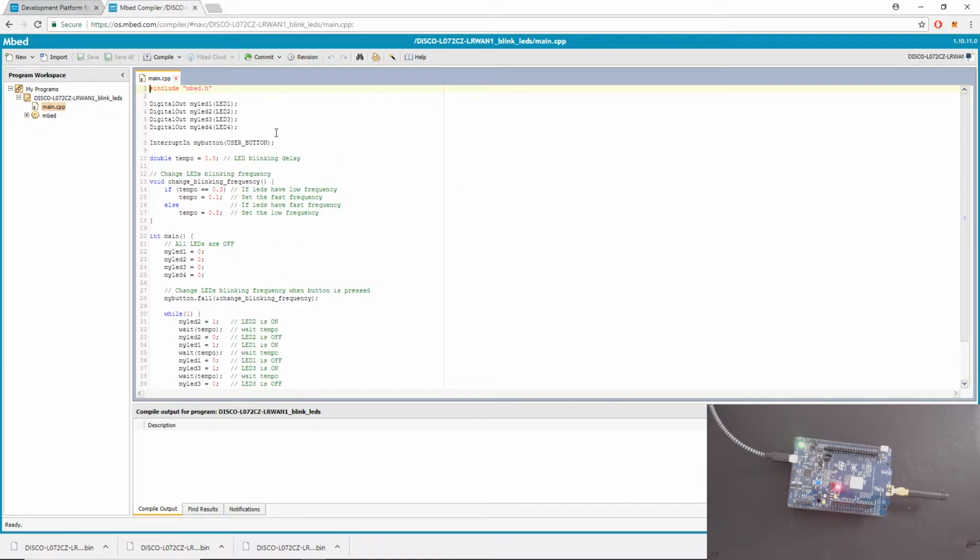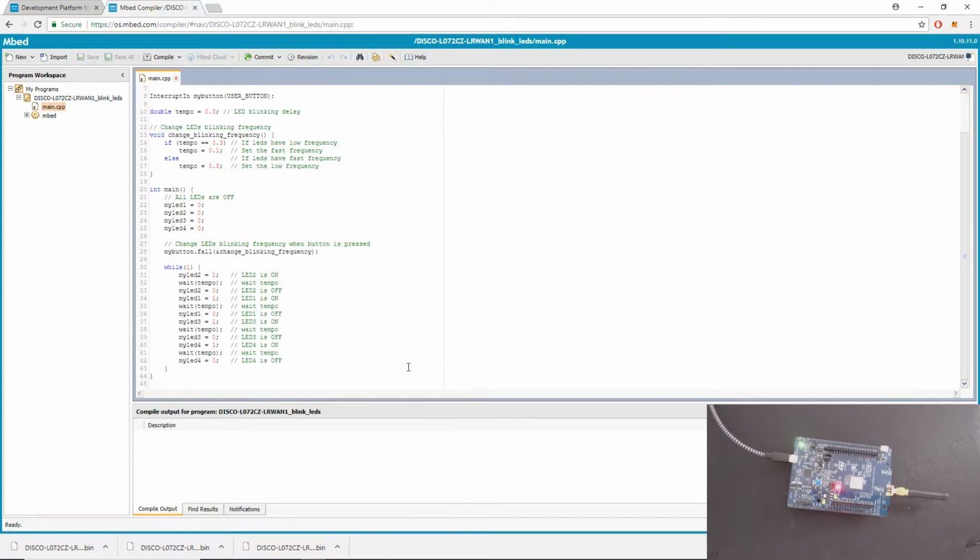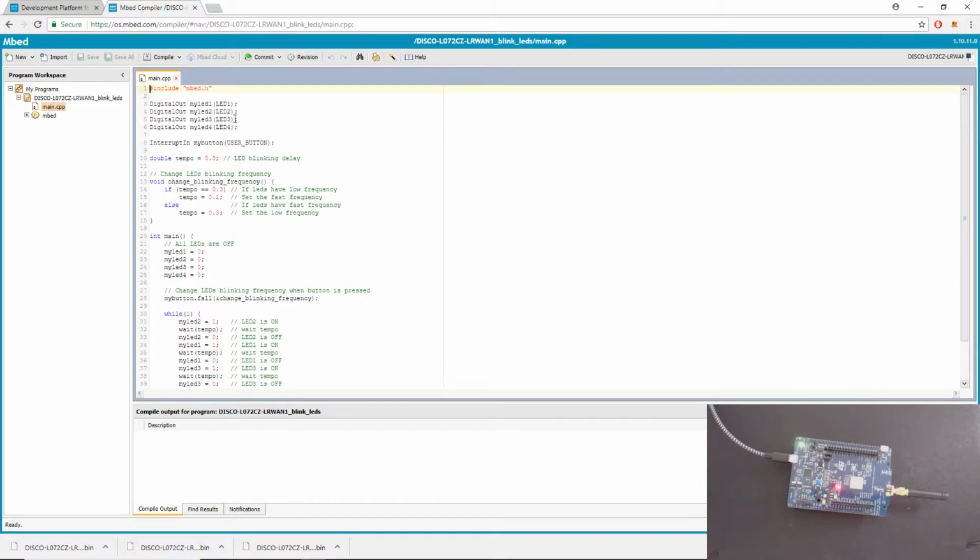There's a couple of other things I wanted to go through. I will run this in a minute. This is simply going to be turning on the onboard LEDs: LED 1, LED 2, LED 3, LED 4.